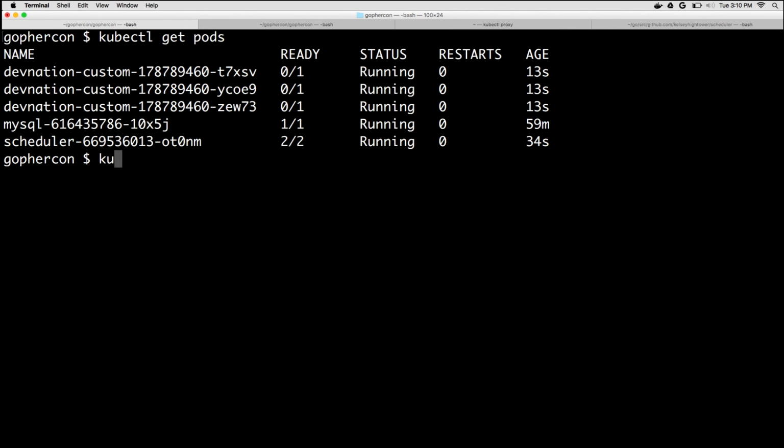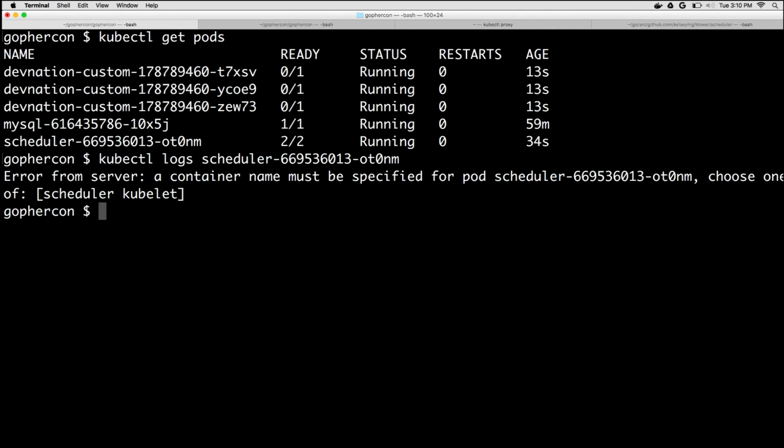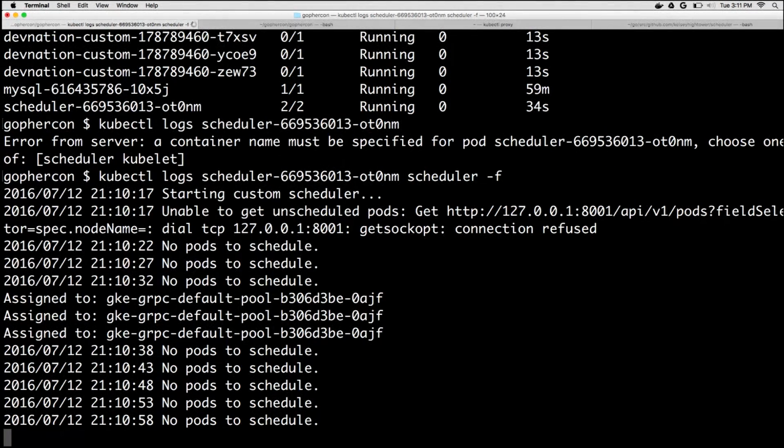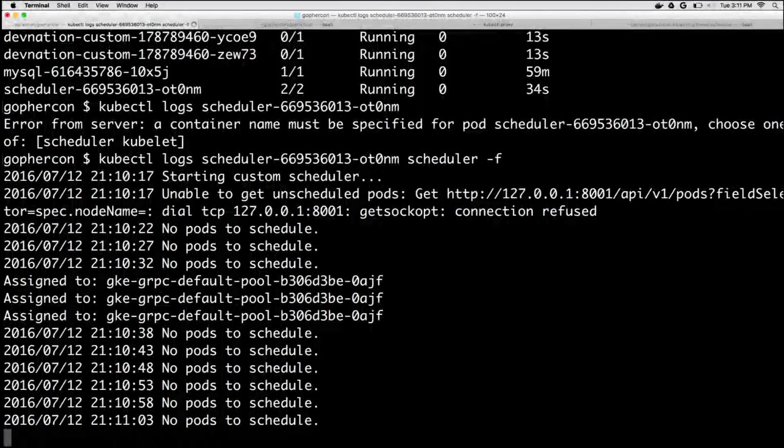Remember, we get pods. Remember we can use the logs command. Since there are two containers in here, you'll see the error that prints out. We need to specify whether we want to look at the kubectl logs or our scheduler's logs. So we get a little bit more specific with the container. We give it -f, and we can see that it's already started to do work. So now our scheduler is online, and we have parallel schedulers inside of Kubernetes.